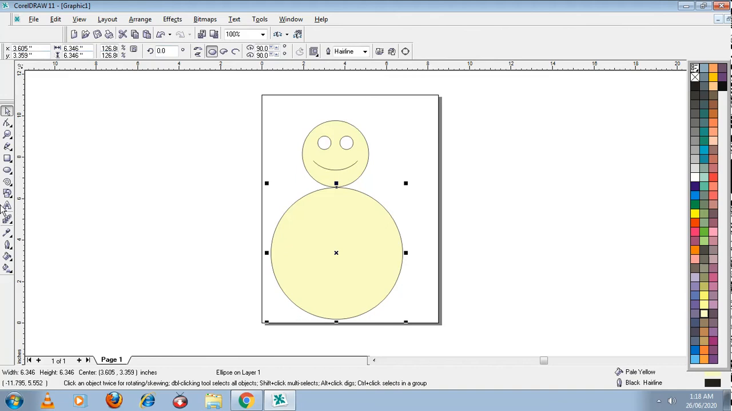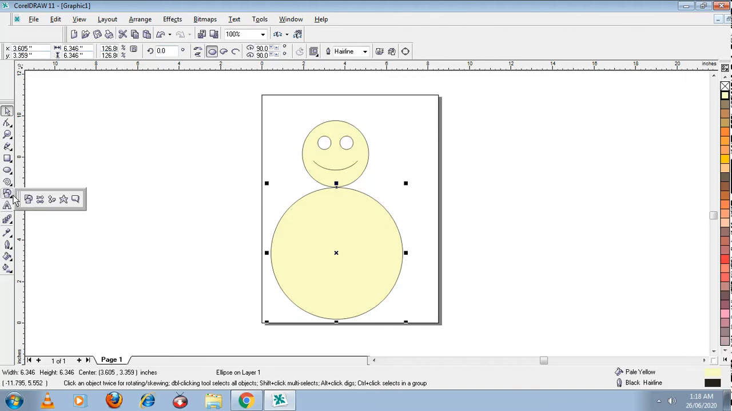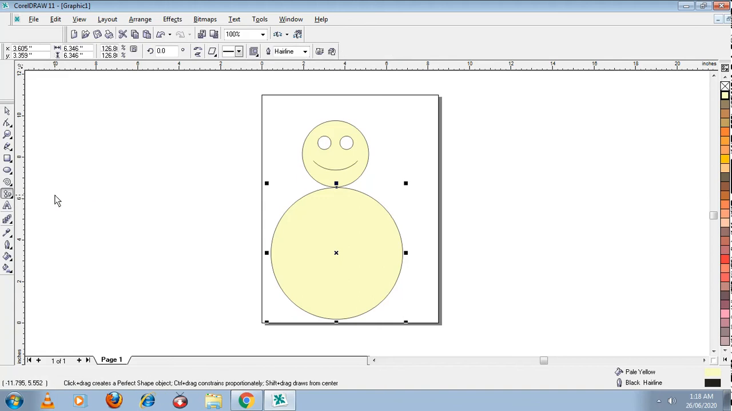For that you may go for basic shapes only. And the triangular shape, it may be in the flowchart shapes. Let's try out. Yes, it is there in the flowchart shapes. I'm selecting this triangle shape. Now let's draw one triangular cap for this character. Okay, I'm drawing a cap for this character.